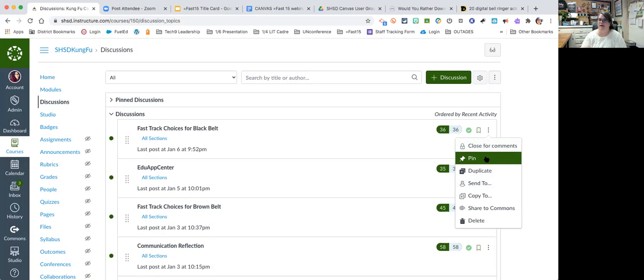and manually recreate them. You can send to, so maybe you are teaching history and you want to share a discussion prompt that was really popular with your students with another history teacher. It's very easy to send that discussion ready-made to another institutional user.